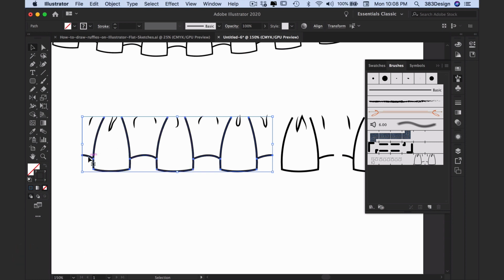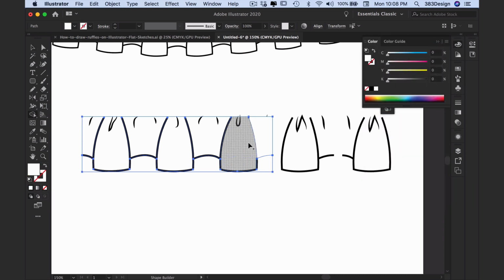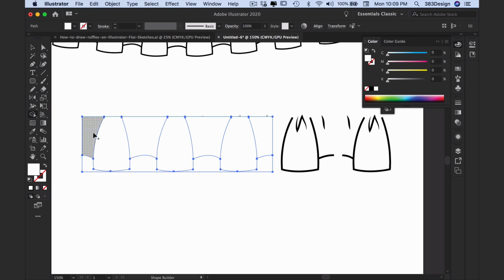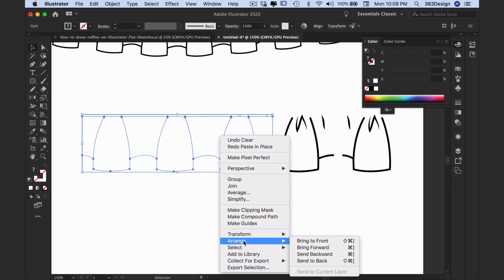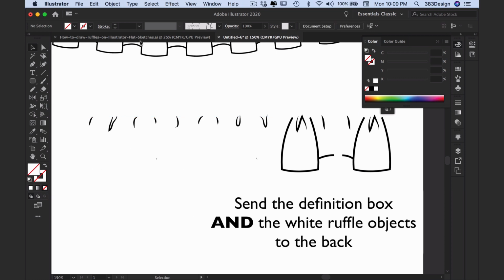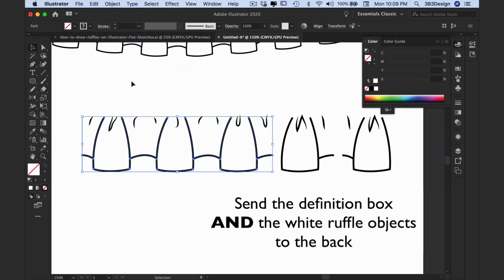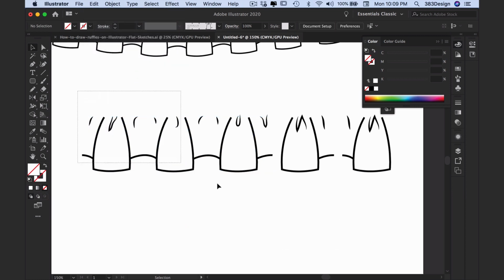Next, while the outlines of the ruffle and definition box are selected, use the Shape Builder tool to create shapes out of the ruffles. Once you create the shapes, fill them with white and then paste in place to add back the black outlines and the definition box. Send the definition box to the back and then select all of your elements and drag them into the brushes panel.